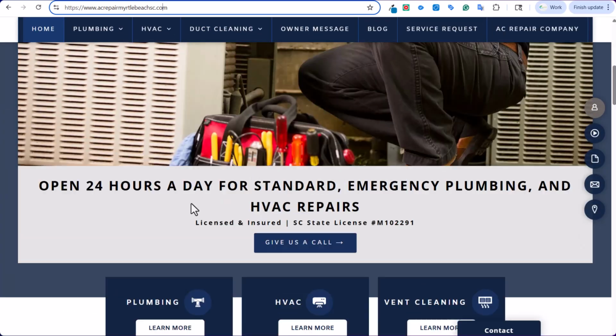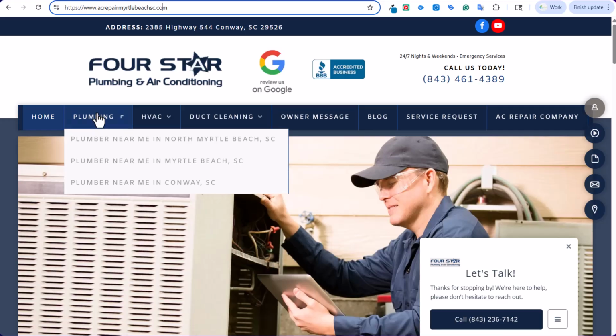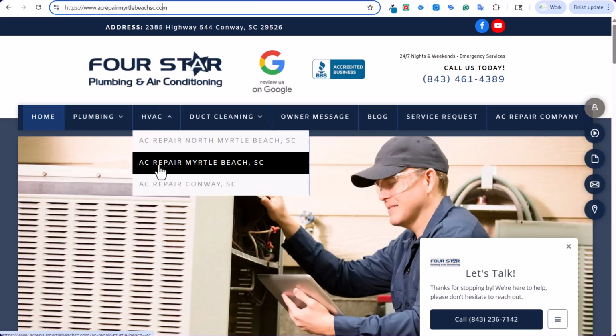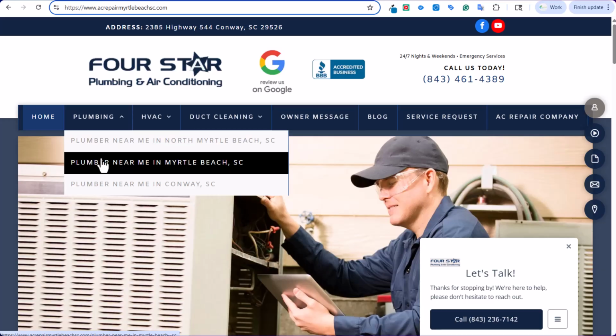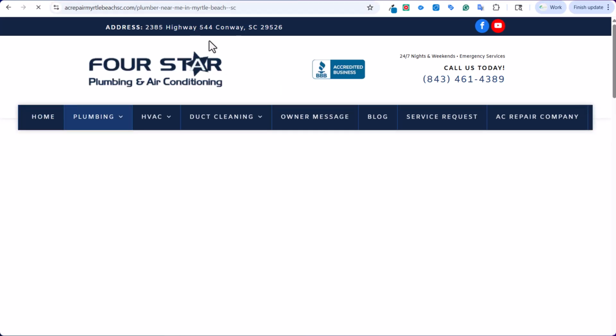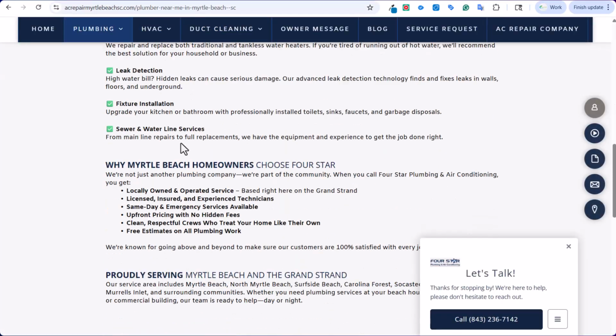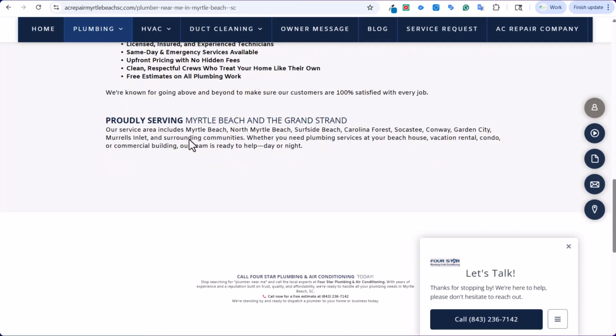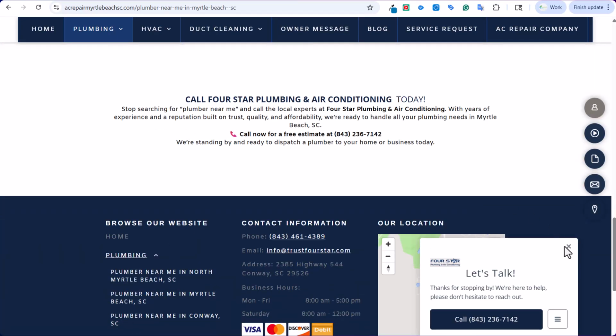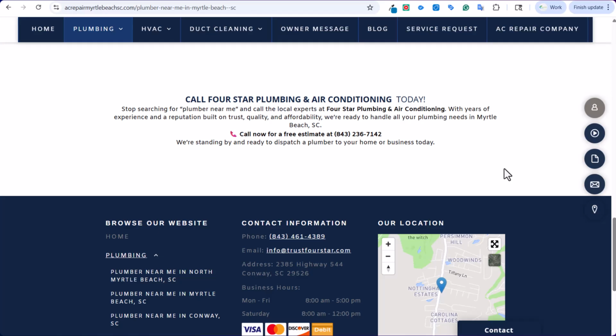All right, well, we'll have to dig into this later, but essentially you'll see, okay, we have plumbing, we have HVAC, we have duct cleaning pages. Now they could do a lot more. So under the plumbing pages, plumber near me and Myrtle Beach SC, it's not how I recommend doing it, but you see they have all of their different services here. Creating a page for each service will only help. It's not going to hurt your SEO by building more pages and more things on your website.